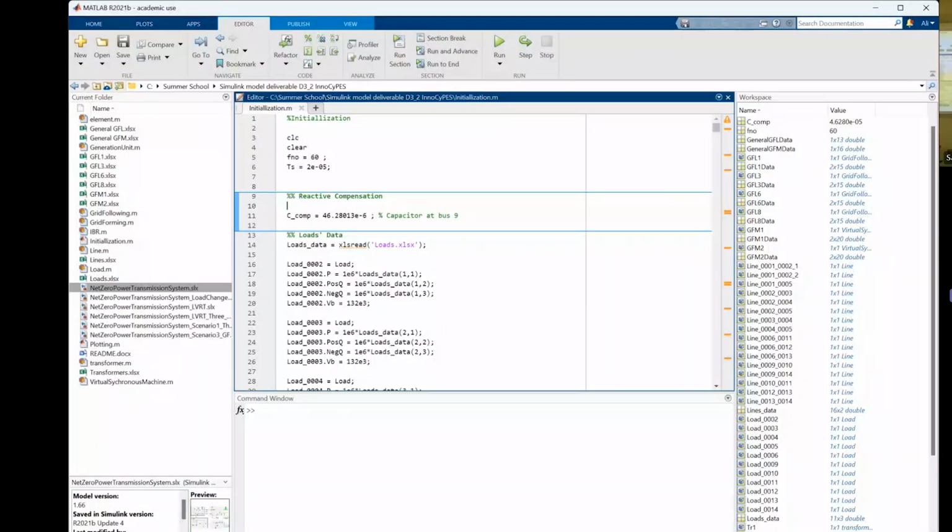Can you see the MATLAB? Yeah, we can see you. Go ahead. Yeah.